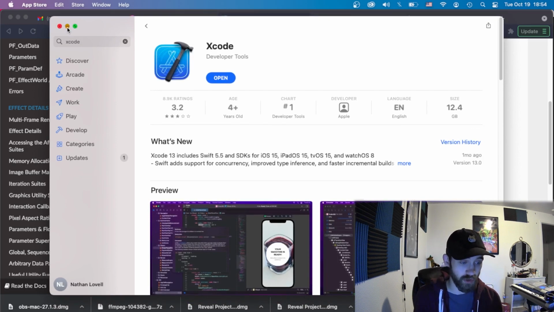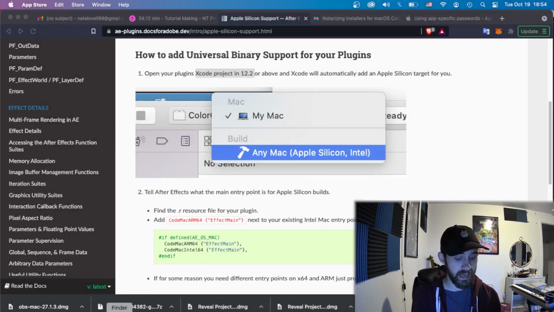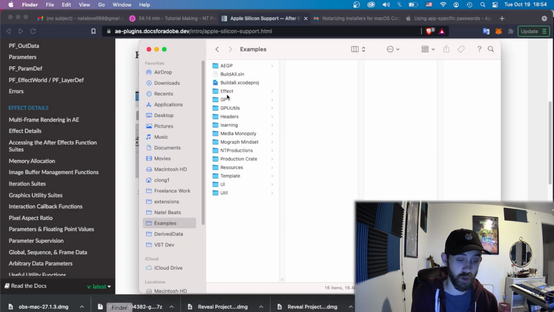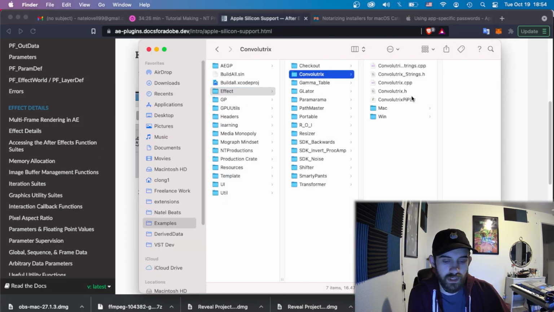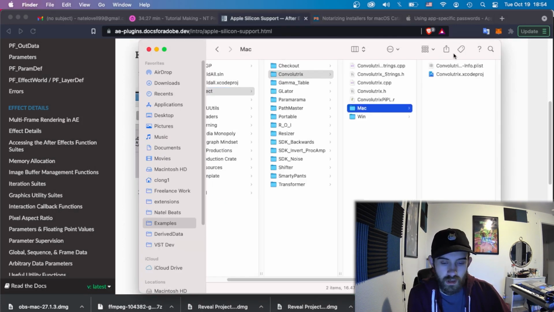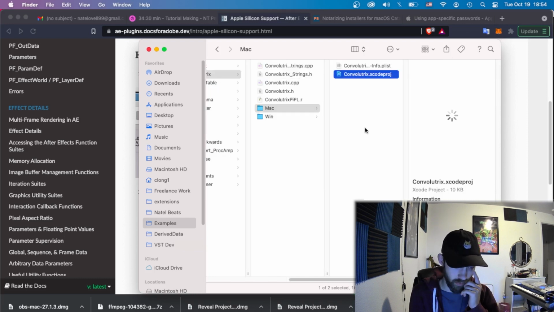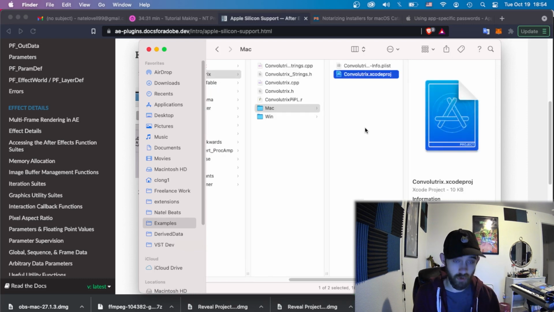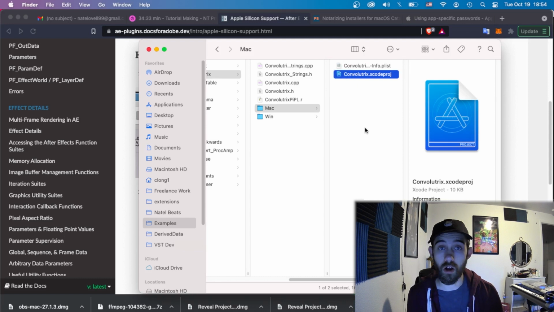So make sure you have Xcode 12.2 or above, and now we need to go ahead and find a project to open up. I'll go ahead and just load up, say, Convolutrix, which is a convolvement plugin. And using this, we're going to basically set it up to work on Apple Silicon.